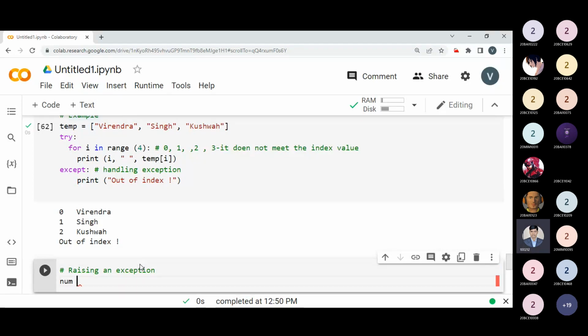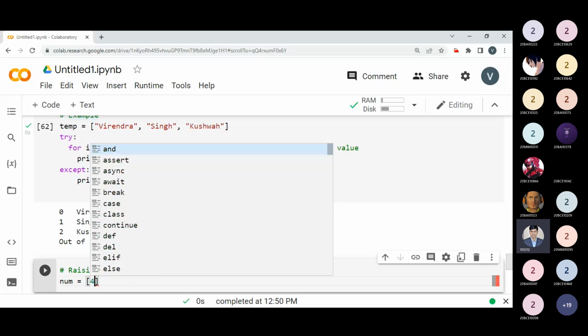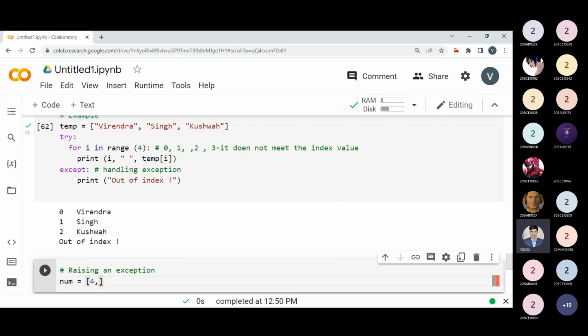Let us take an example. I'm taking numbers in the form of an array, and I'm putting in random numbers. Okay, now the picture will be clear in mind. So how many numbers have you taken? Only 5 numbers.